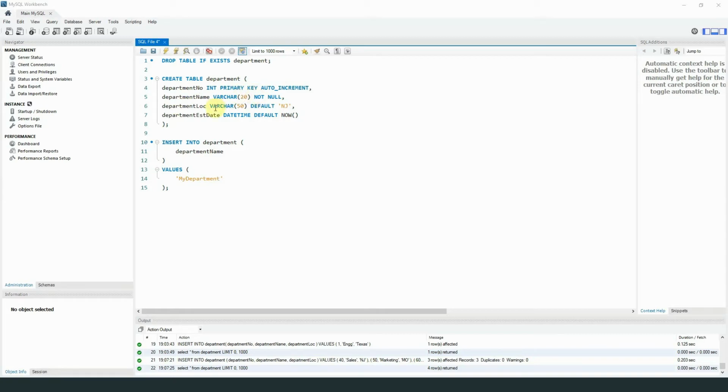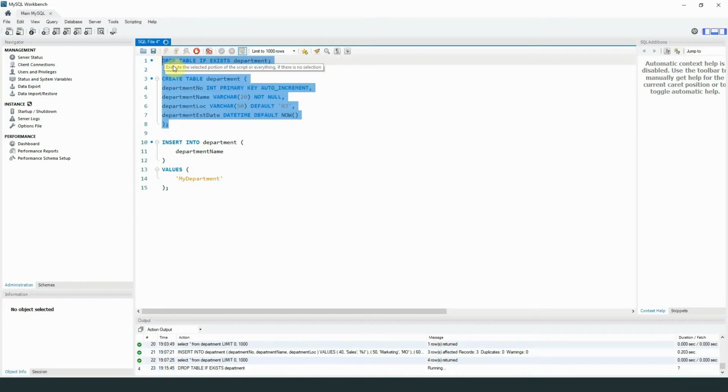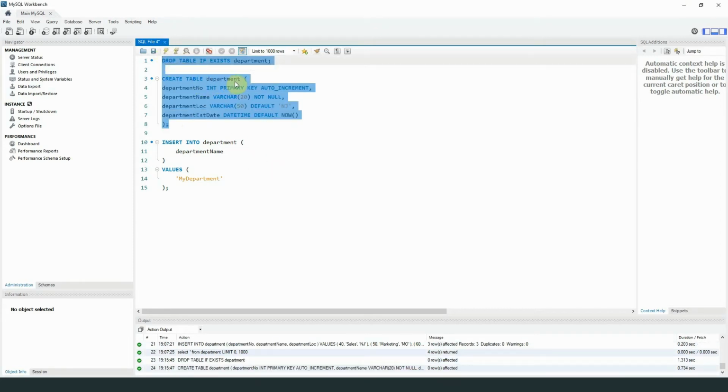Department log is once again varchar limited to 50 characters, but this time we are applying a default value to it with the default keyword, and the default value for it will be nj. Department established date is a datetime, and it defaults to now, which is a function built into MySQL, which returns the current date and time. So whenever we make an insertion, it is the time of the insert statement execution that will be inserted into this column. So by executing these statements, we have just recreated our department table.